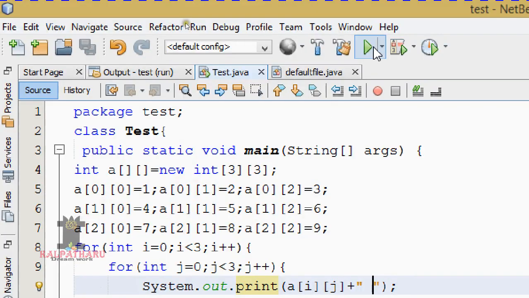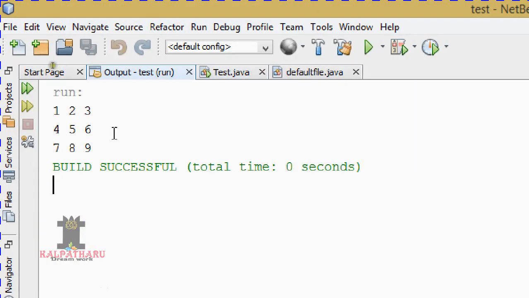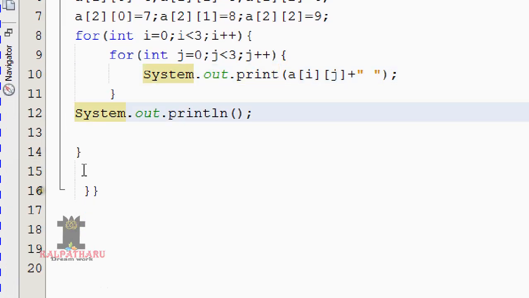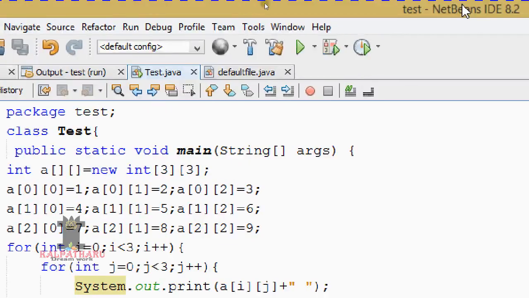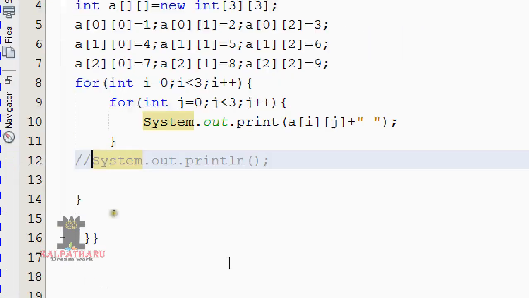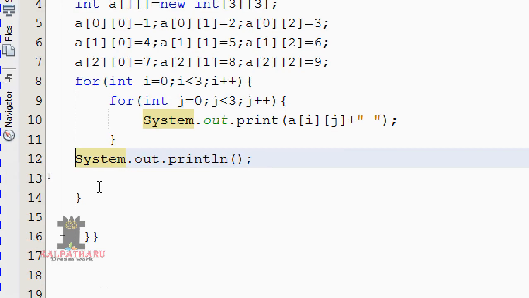See, let us run this one. See here, 1 2 3 4 5 6. What happens if this println is not used? Comment this one. See, it is not coming downward. It is printing in sequence, in a single line. That's why we are using this one, println.